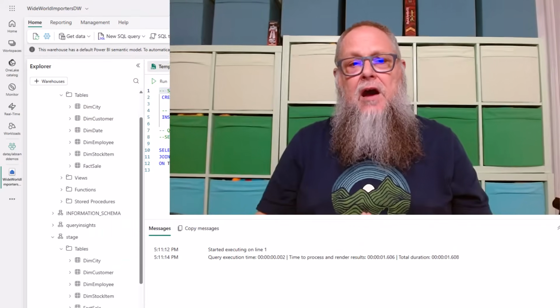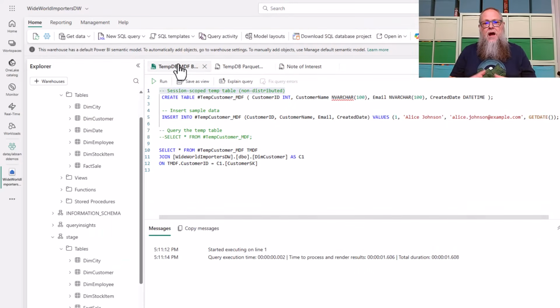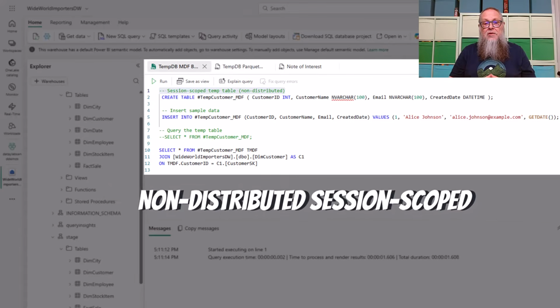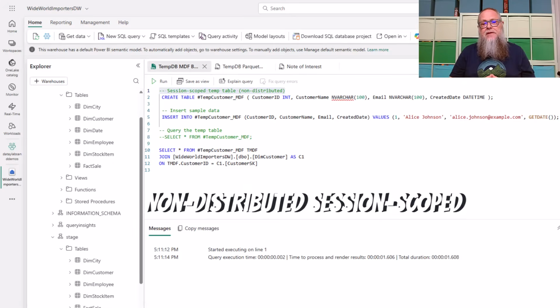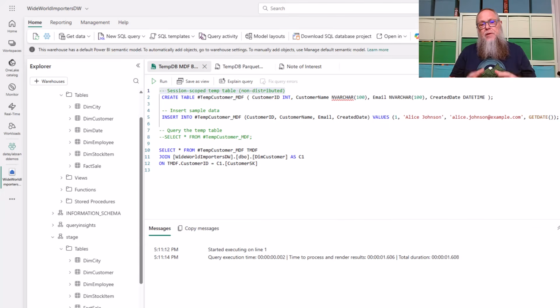Alright, let's head over to our Fabric UI and see how temp tables work within our Fabric data warehouse. The first temp table I want to look at, and we have two types, is the non-distributed session scope temp table. This is MDF backed. So on the screen, I have a create table statement here. I have a create table, temp table with some columns. I'm inserting that data into it.